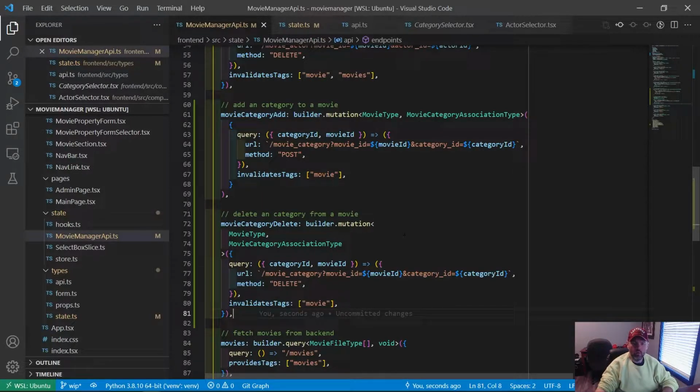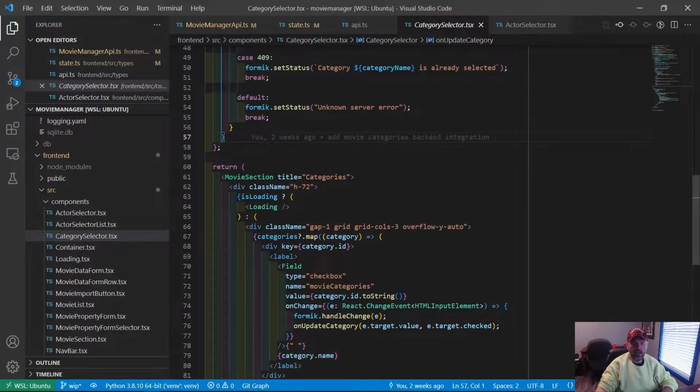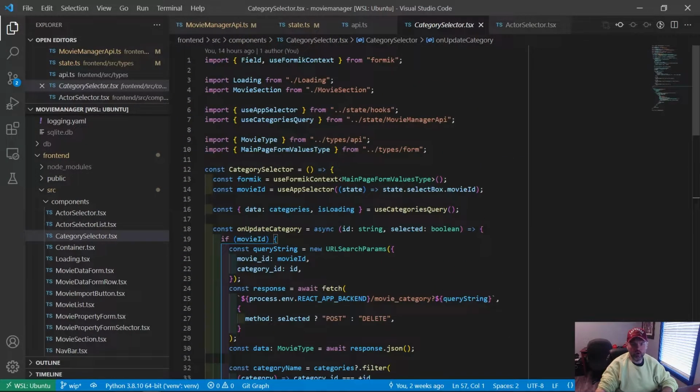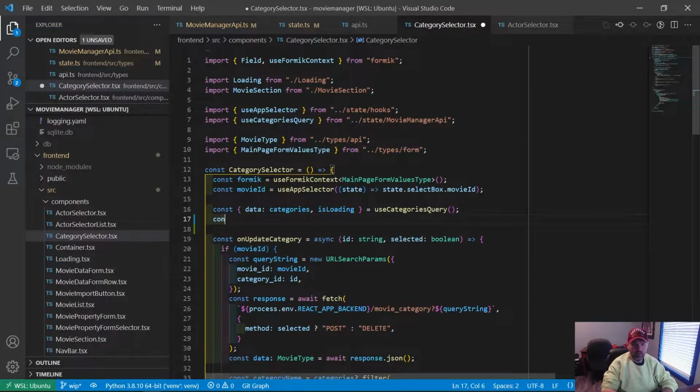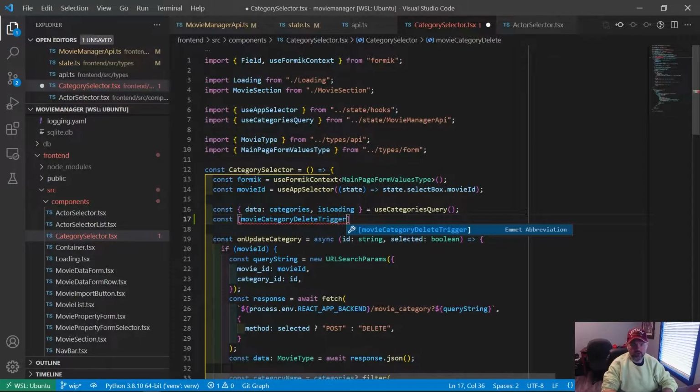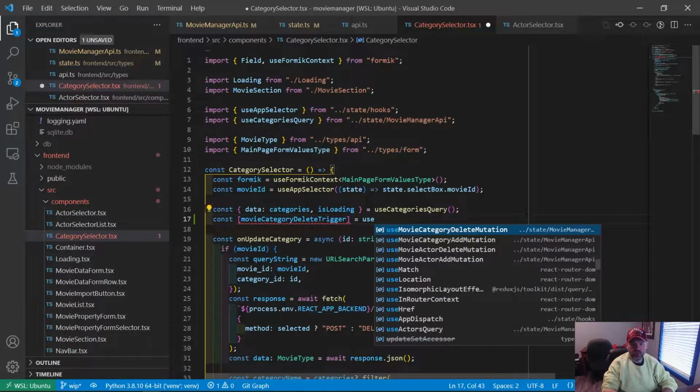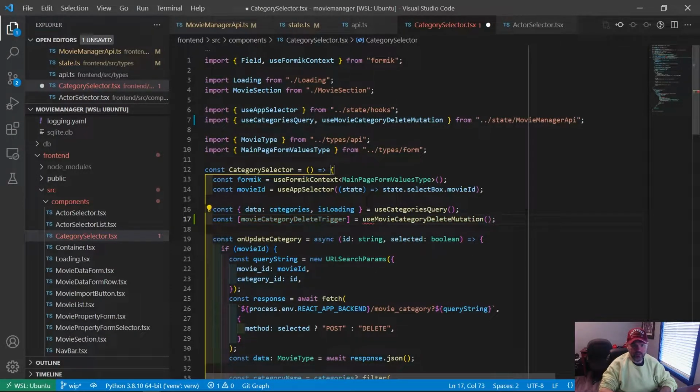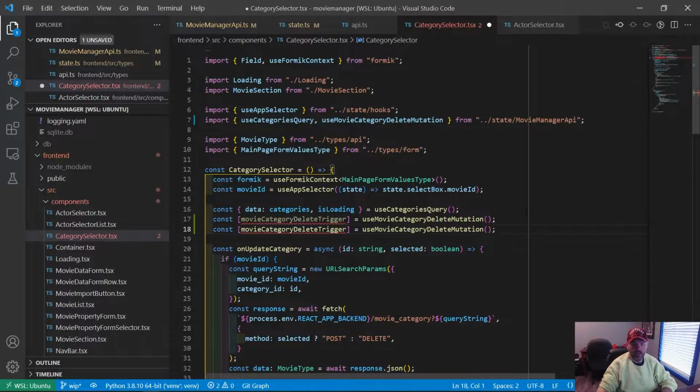All right, so what else do we need to do? Well, let's go into category selector and let's import our new hooks. So let's say const movieCategoryDeleteTrigger equals useMovieCategoryDeleteMutation. All right, and we'll have the same one, but let's change this to add. All right, that should be good. So we have our triggers now, and we'll import that as well.